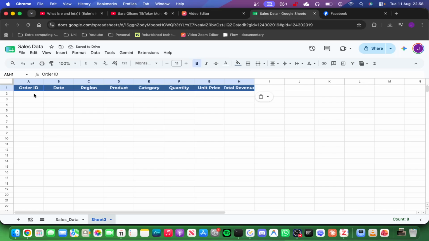Next, click cell A2 where you want the filtered data to start appearing. Begin typing the filter formula, starting with equals filter and an opening parenthesis. The filter function pulls rows from a range that meets specific conditions you define.